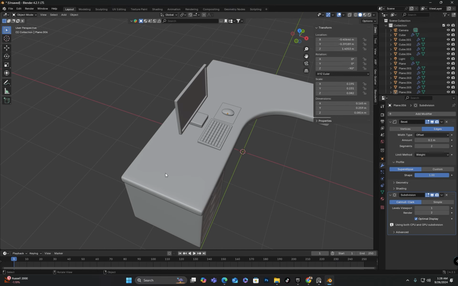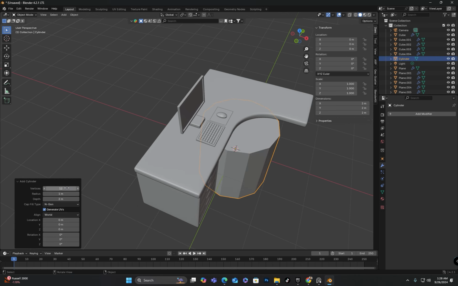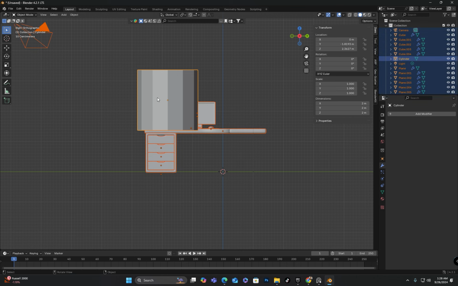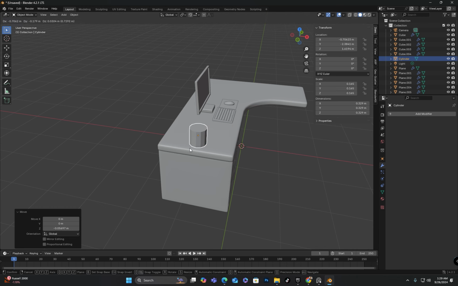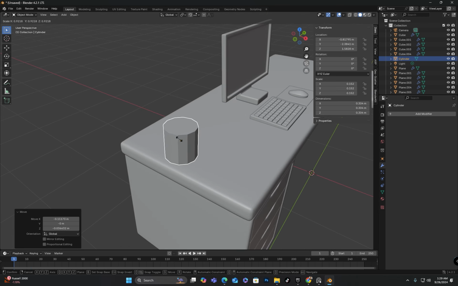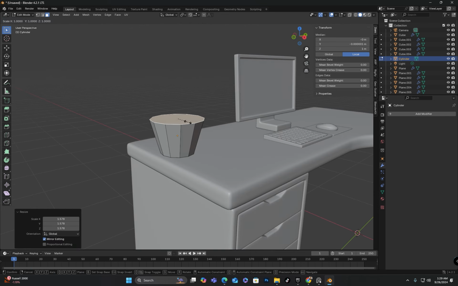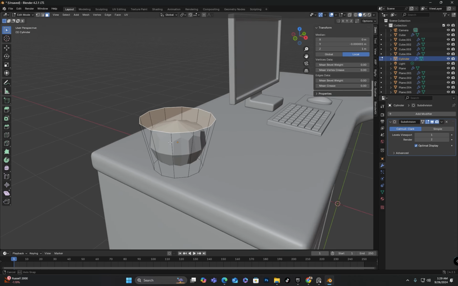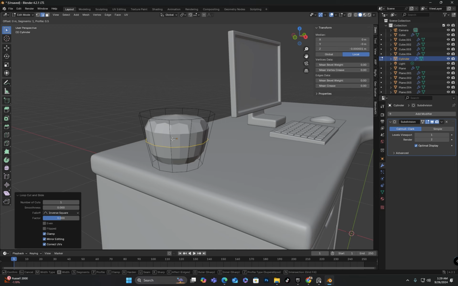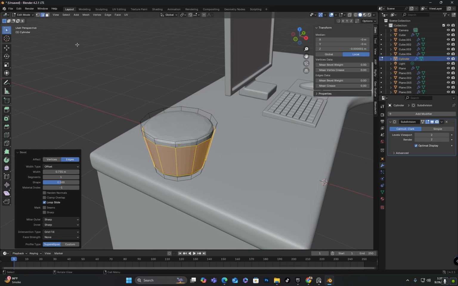Now to design the plant pot, I will add a cylinder and set its vertices value to 12. Then I will adjust its scaling and place it on the table. In edit mode, I will select the top face and scale it up slightly. After that, I will add a subdivision modifier. Then using Ctrl plus R, I will add an edge loop in the center and bevel it with Ctrl plus B. I will set the level value to 2 in the subdivision modifier.